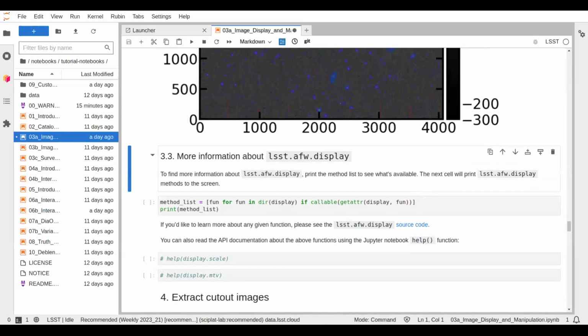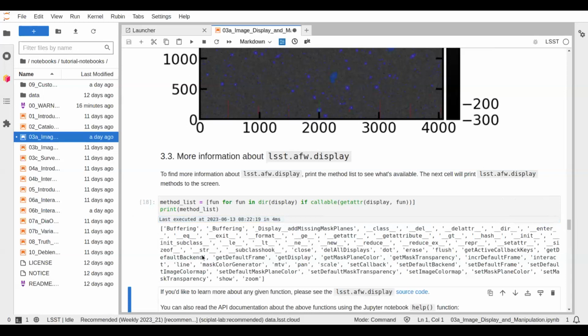All right. So what we can do, so we have used a certain section of lsst.afw.display, but we can also print all the different methods that are available to us from lsst.afw.display, because it's a very powerful tool. And we can see that what we've been using is mostly mtv, and we used set default mask transparency, and we have used set default backend in the past to set it to matplotlib. But we can play around with all of these methods, and we can get different kinds of displays based on what we require.